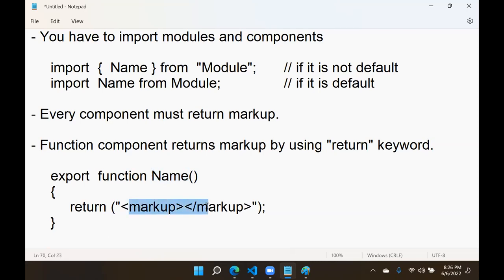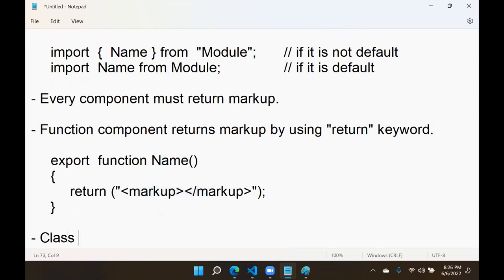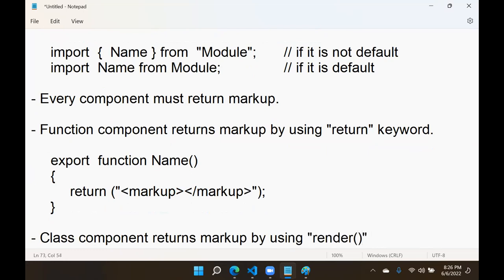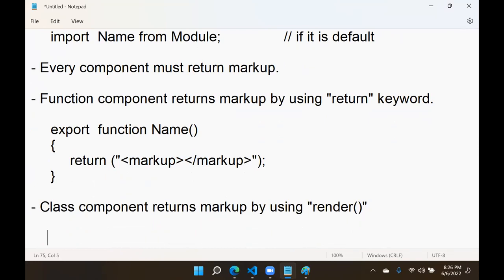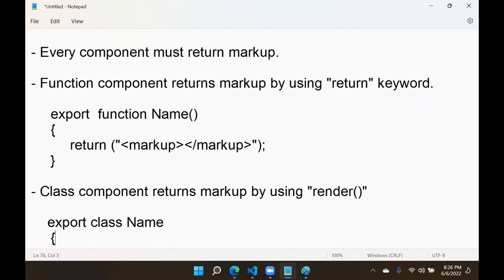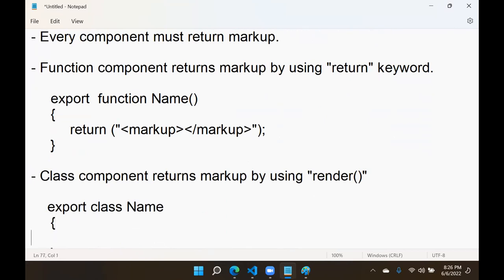If it is a class component, it returns markup by using the render method. Class components will return by using that. So export class and the class name. This class will have a render method. This render method is going to return the markup.